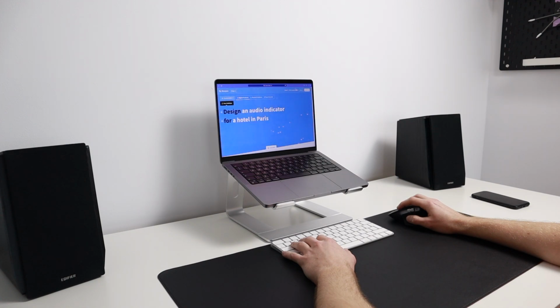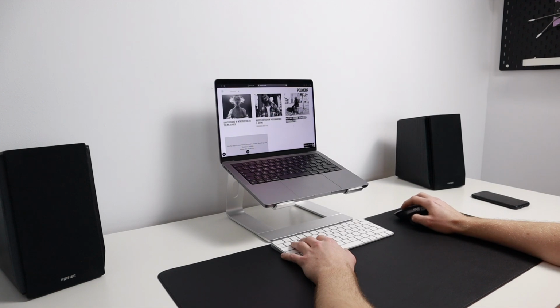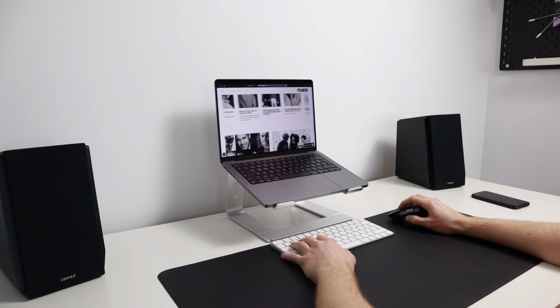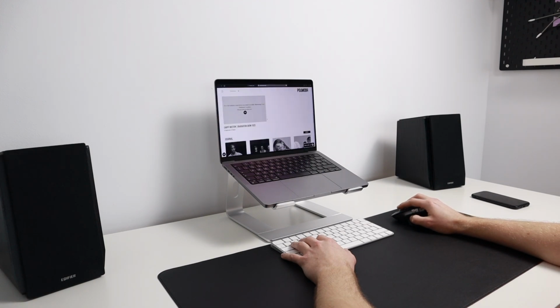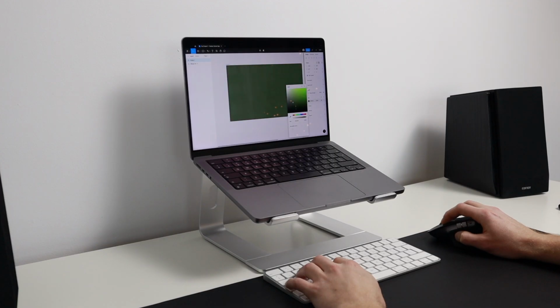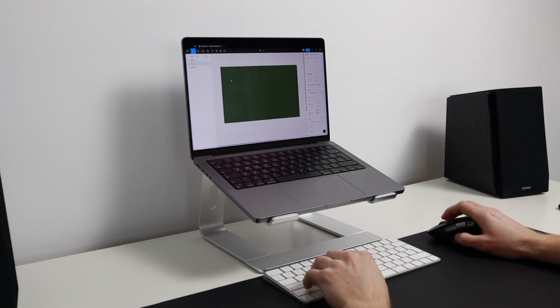I wasn't sure about what to design, so I opened sharpen.design to come up with some challenges. I found one that I really like, which is to design a mobile app for a fashion design school. I wasn't sure about the user's needs and I wanted to do some research, a quick one, because this is a fun project, just to see what is available in the market and what I can take from that.